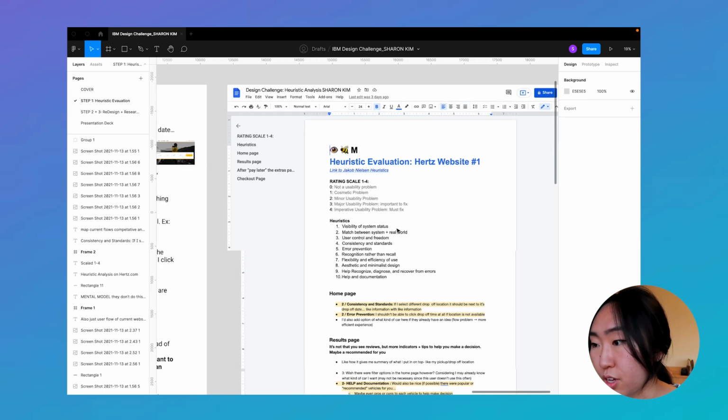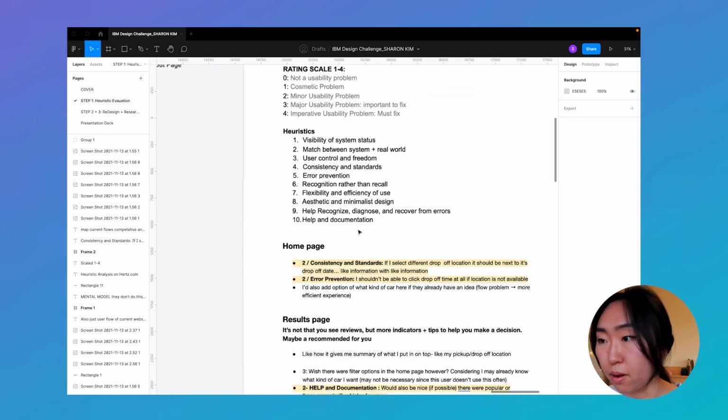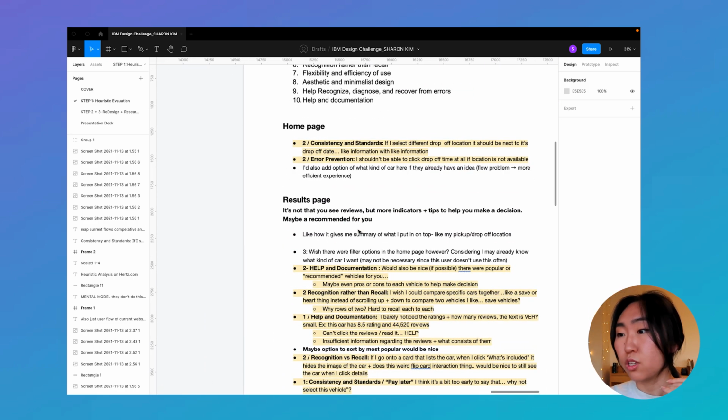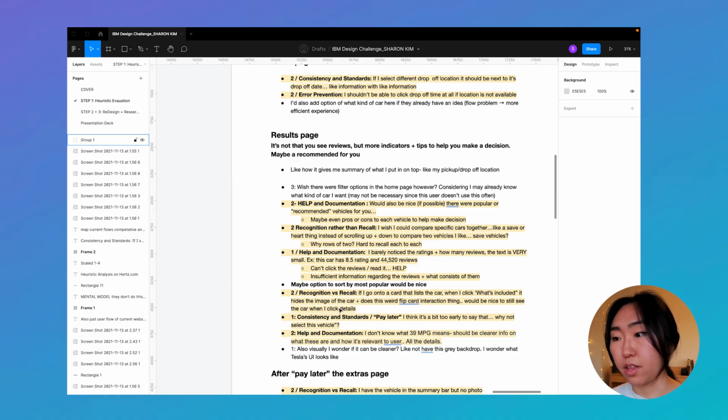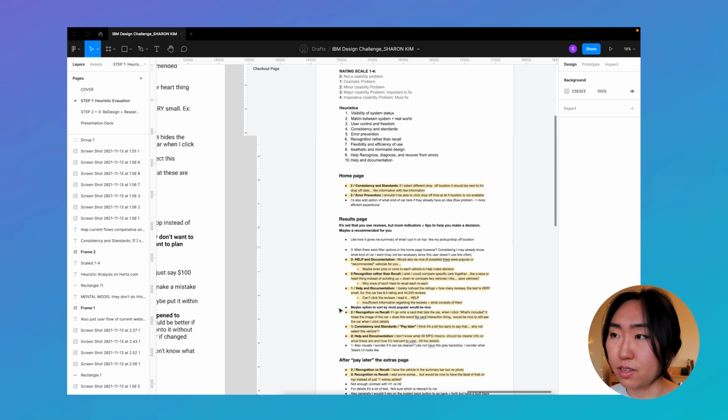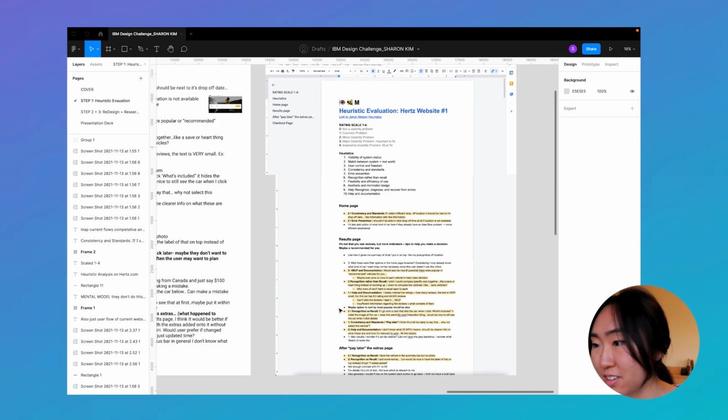So I listed everything there, breaking it down from the home page to the results page, giving a summary at the top, and I would highlight specific things that I want to focus on later in my design. This is to help you better design step 2 of this challenge, which is to redesign this experience.